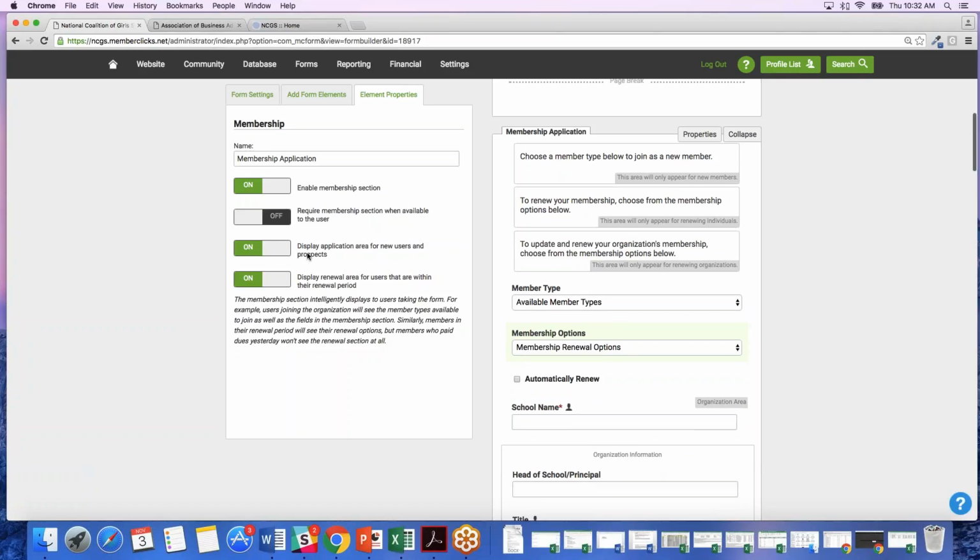Display the application for new users and prospects, which yes, we obviously want to do that. And then if you want this to act as a renewal application so your members do have that option, we would just leave this last toggle on as well. Okay. That is, display renewal area for users that are within their renewal period. So if you don't want your members to be able to take a renewal application, then we would just toggle this off.